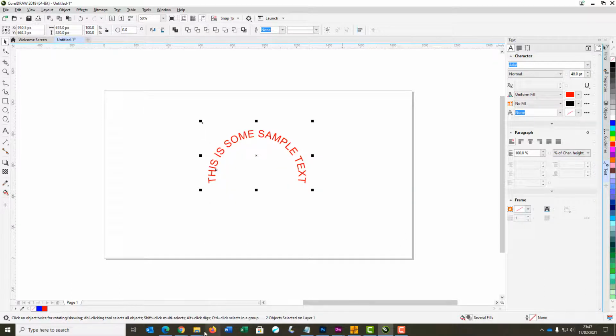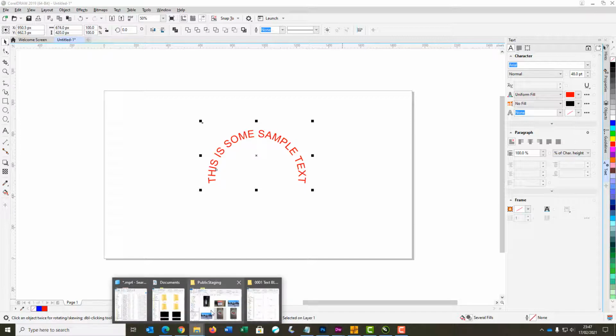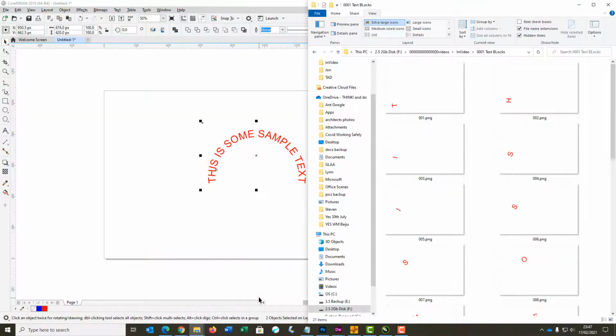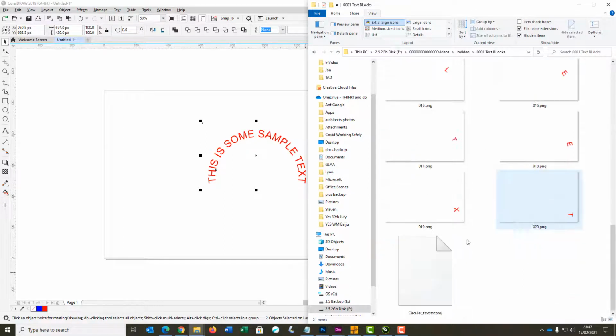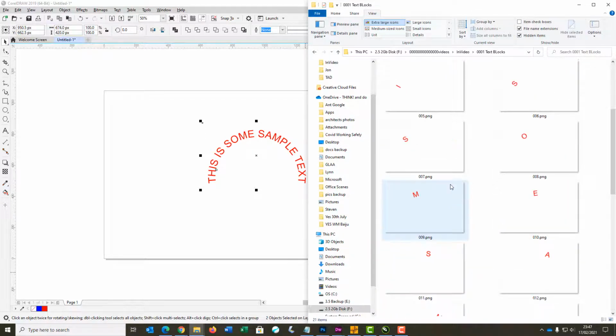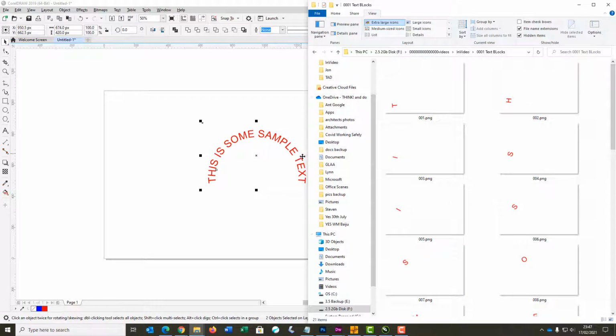So now if I nip over here and I go to the folder, you can see that we have all of these 20 here. Yep, that are the 20 characters from here. Okay, so they're all the same dimension.